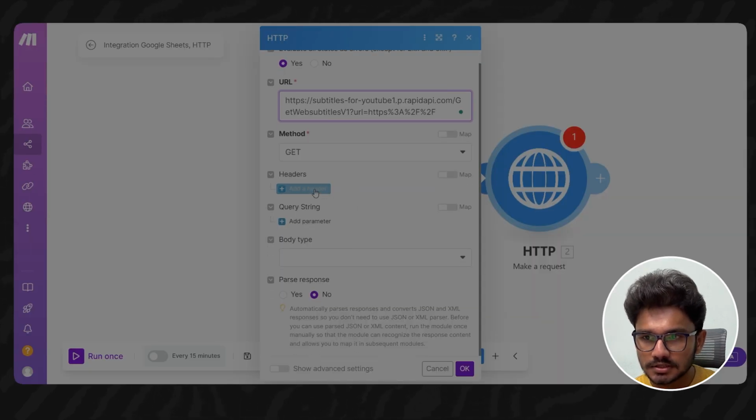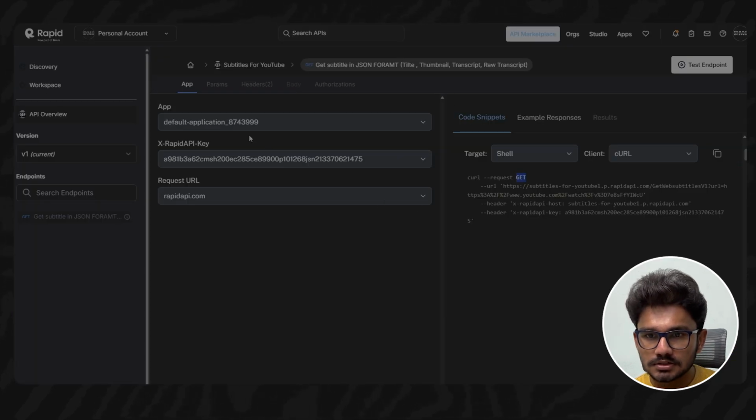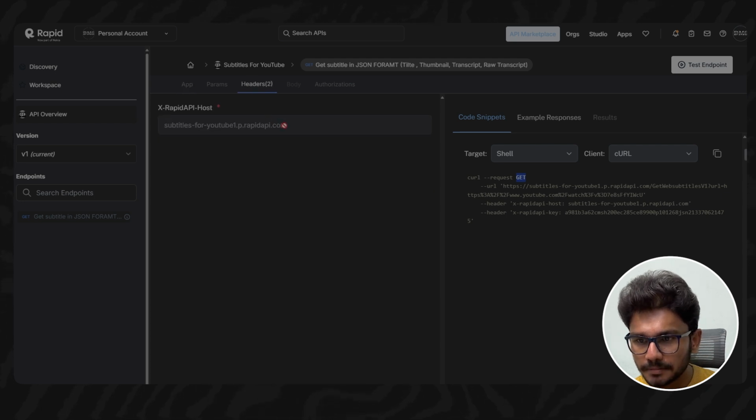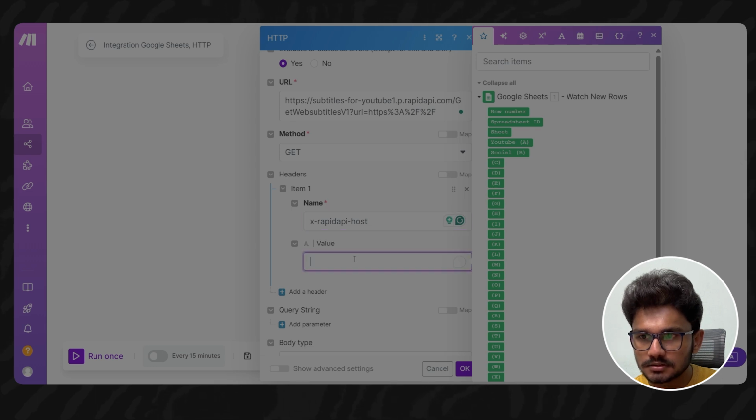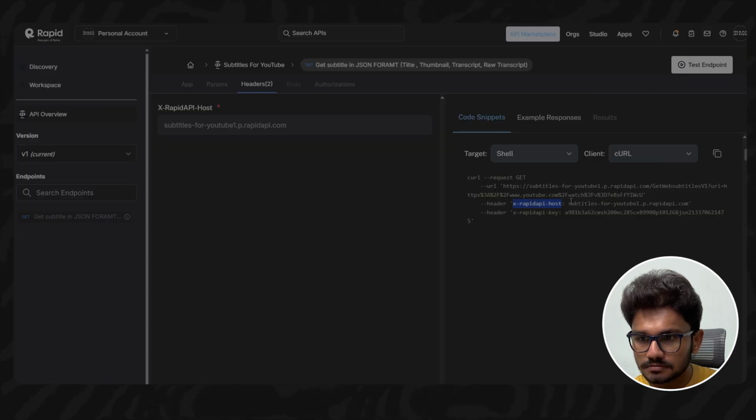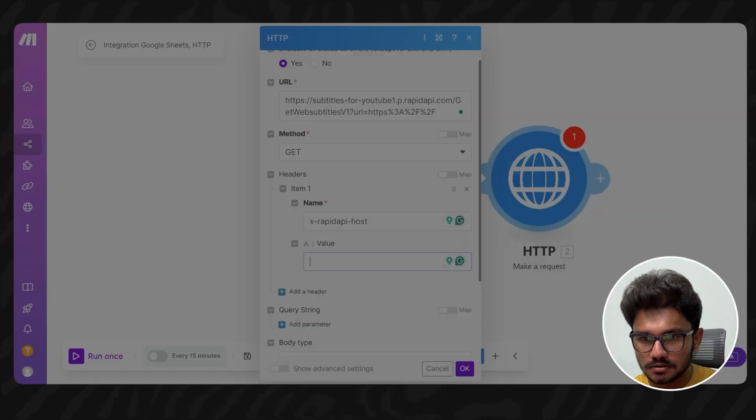In the header section, as you can see in the headers, we only have two things, which are the X-RapidAPI-Host and the X-RapidAPI-Key. We have to add them in the header section. Let's copy this X-RapidAPI-Host and add it in the add section. In the name, I'll add this, and in the value, I have to add the URL here.